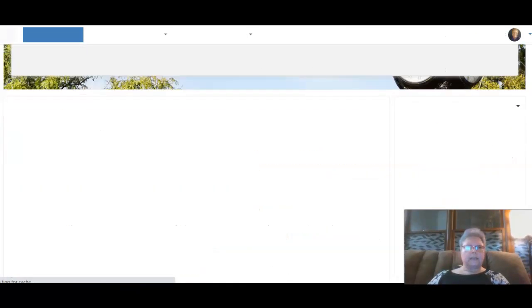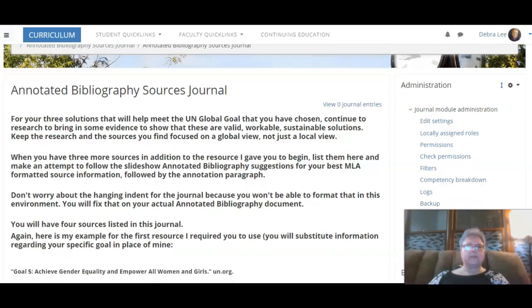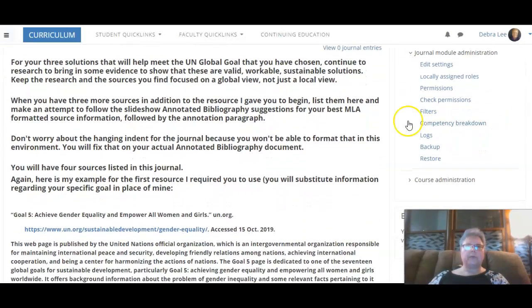The journal says for your 3 solutions that will help meet the UN Global Goal that you have chosen, continue to research to bring in some evidence to show that these are valid, workable, sustainable solutions. Keep the research and the sources you find focused on a global view, not just a local view. I want you to be finding countries around the world where these solutions are being worked on. We're not interested for the purpose of this assignment in looking at what's going on here in North Carolina or the United States.